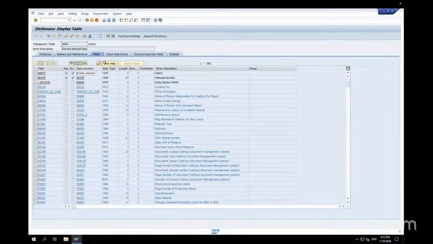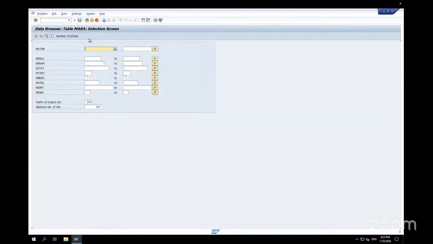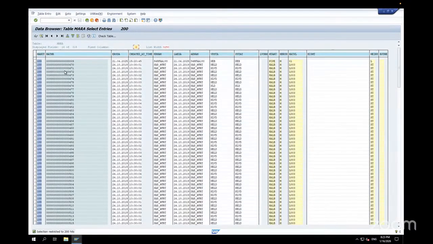If we go here and see the data, this combination is unique. This combination is always unique here. There is no record repeating with the same value in both the fields here. Okay, I'll take one more table.